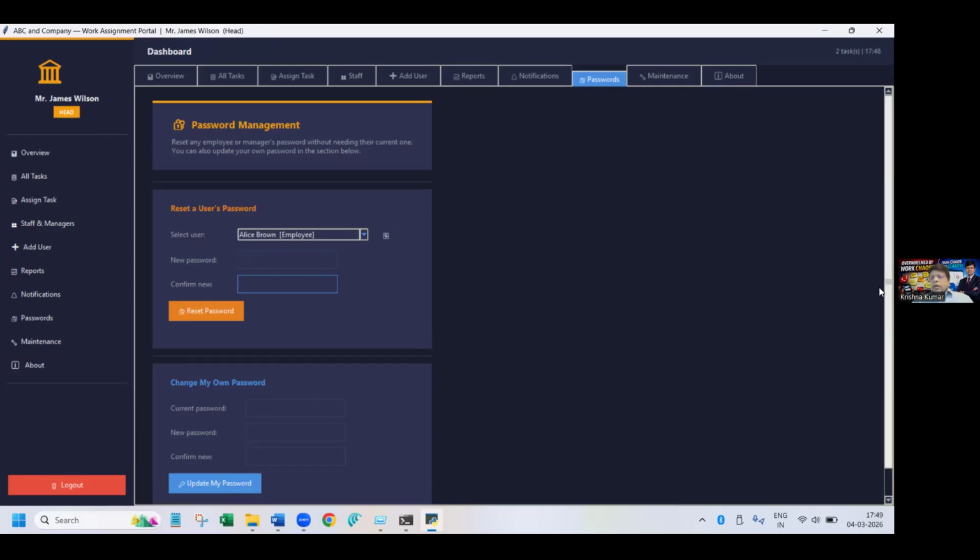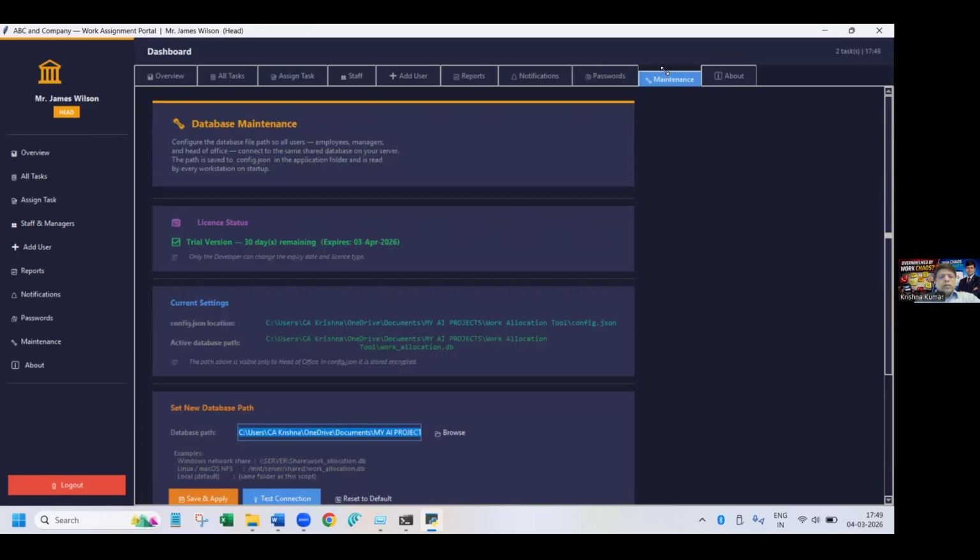If in the office the employees need to log into the system and punch in the data, they need intranet connectivity, a local network, and the database will be saved in the server, and this tool will be given to all the employees on their PC, and they can use this tool. And the last one is the maintenance tool. The maintenance tool here is very important. This maintenance tool is only visible to the head of the office. Where is the database? How is it managed?